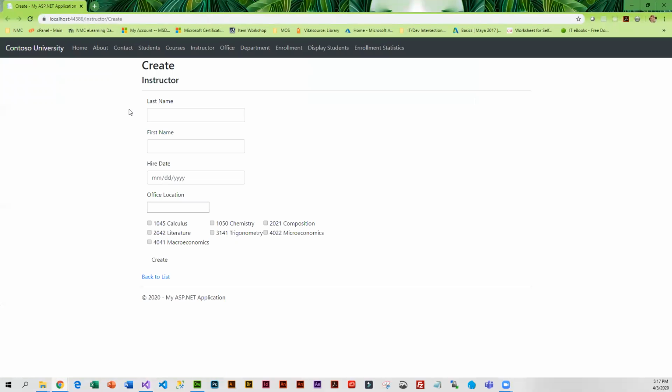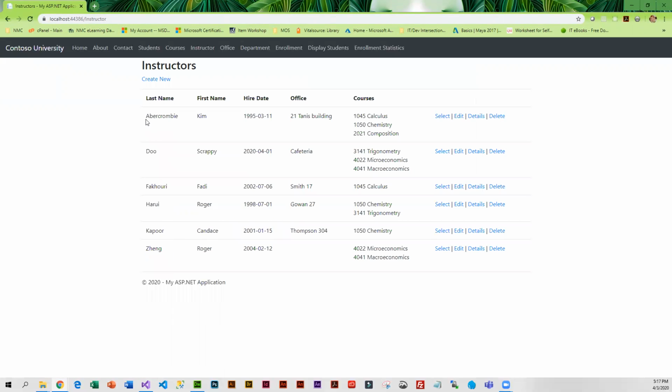And we pretty much tested everything except for the modifications we've now made to the instructor create, which it actually took us right into. So we'll create Scrappy-Doo here. Okay, and what should Scrappy teach? Okay, and you can see that we were able to assign the office and courses right in Create.